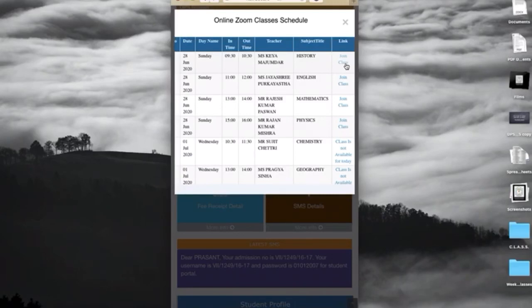If you're using a laptop or desktop, it will open a dialog box asking whether you want to join the class. If you say yes, it will directly open the Zoom app on your laptop or desktop. That's it. That's the only difference.